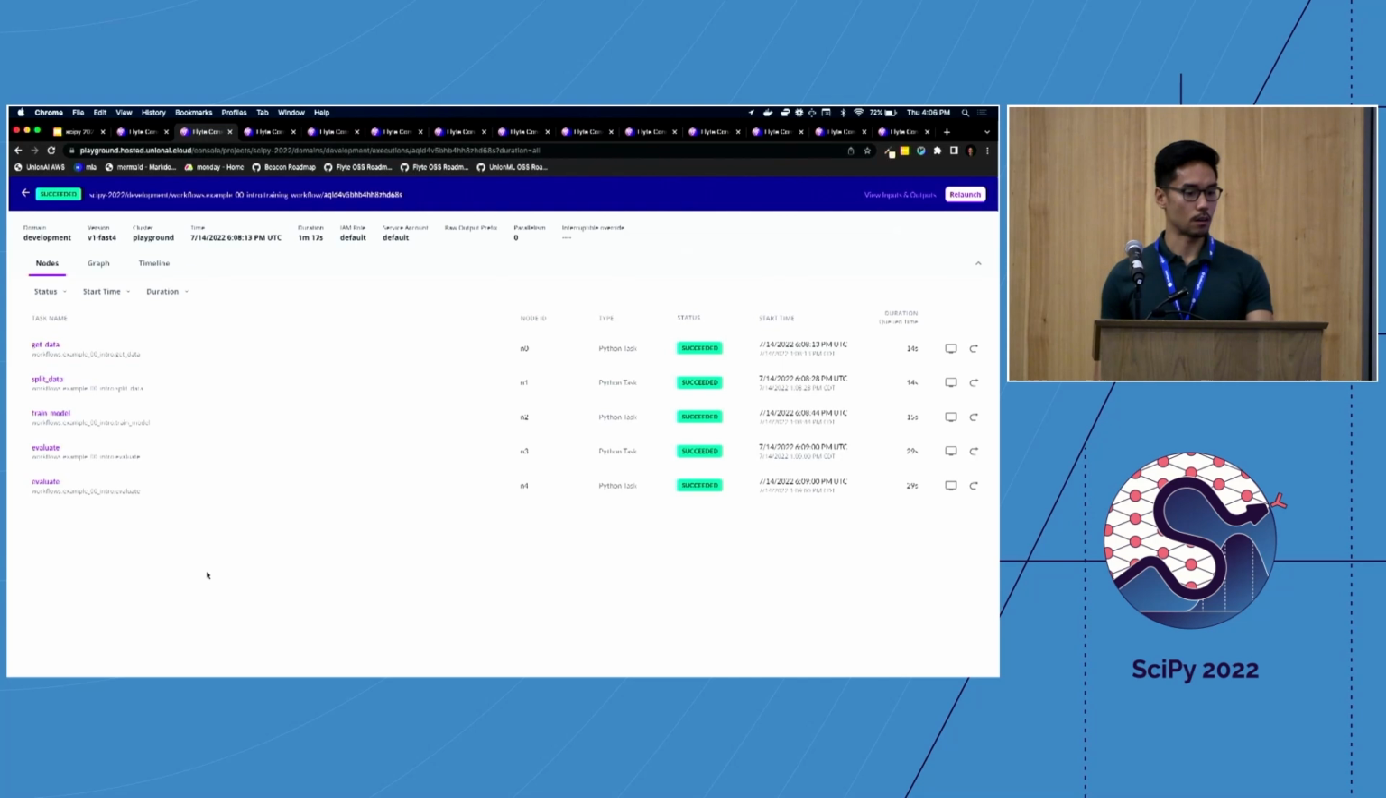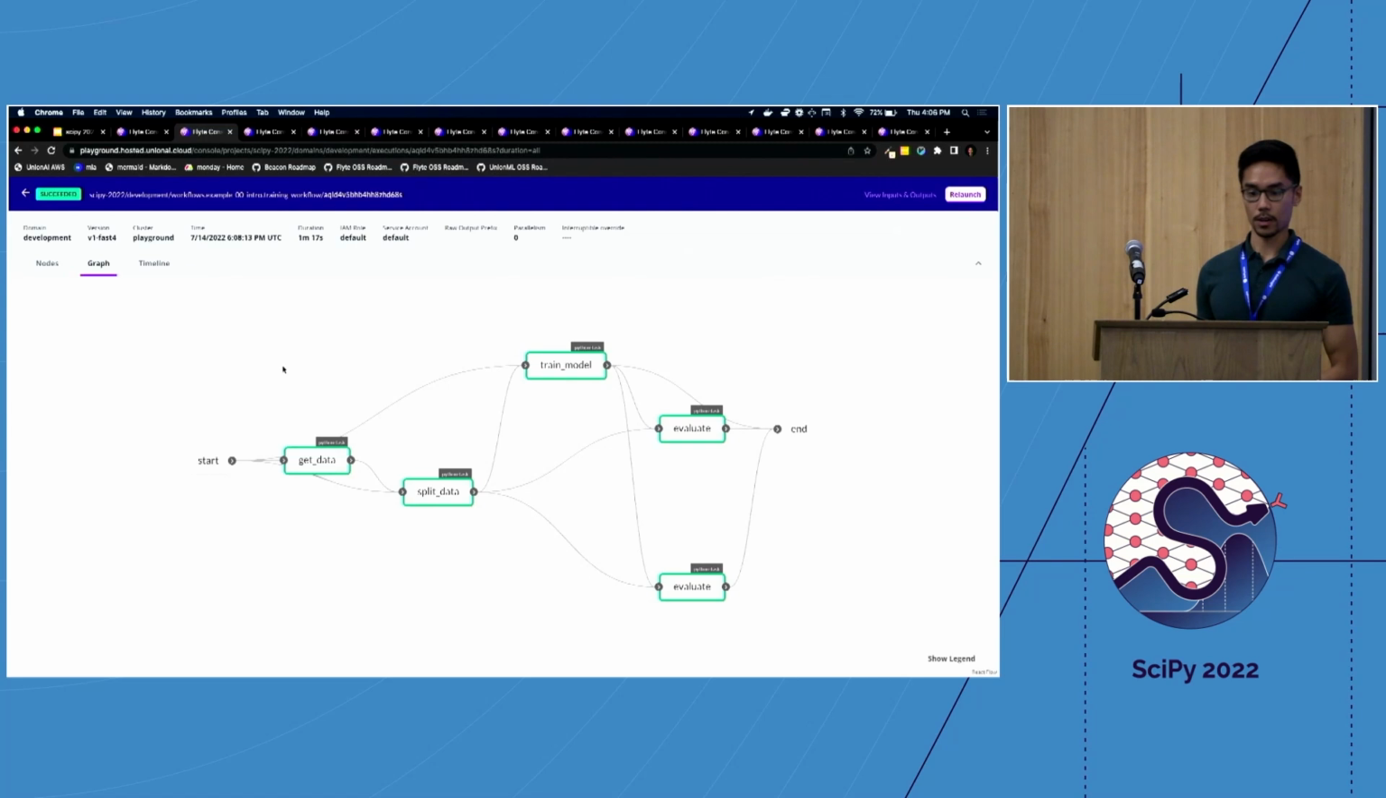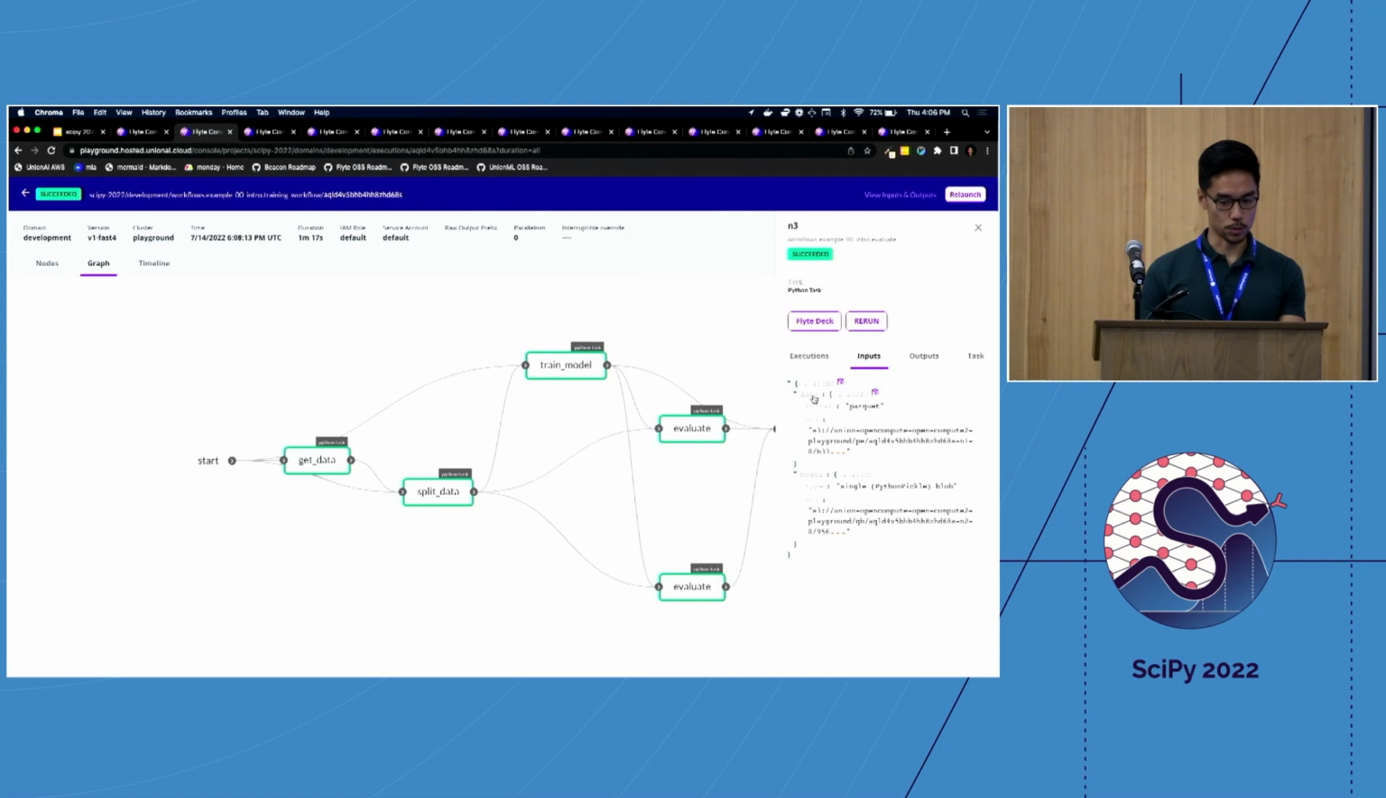And like many other orchestration tools out there, you have some kind of graph representation. This shows you graphically what my graph looks like, and I can go in and inspect different pieces of it. I can look at the inputs, right? The inputs to this were some data split, a Parquet file, and a Python pickle blob, which was my model. The output is the accuracy. And so this part is getting at the auditability piece.